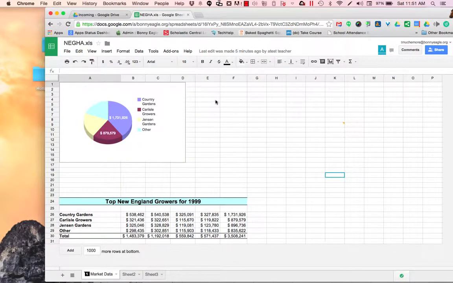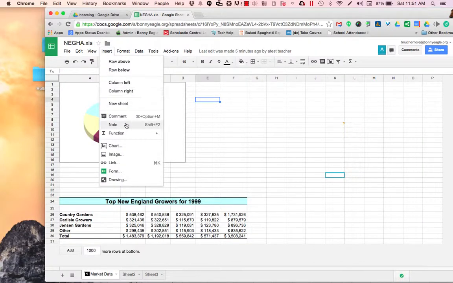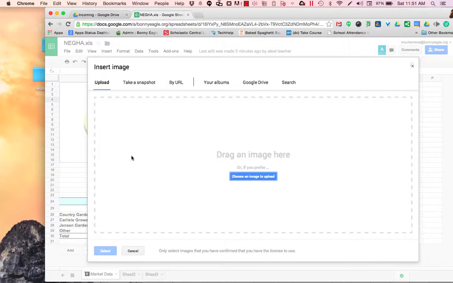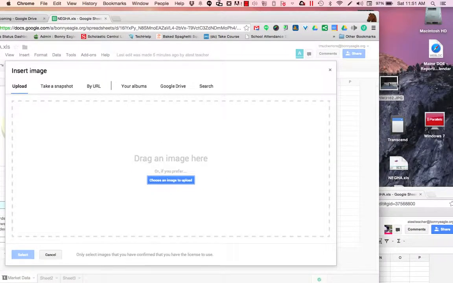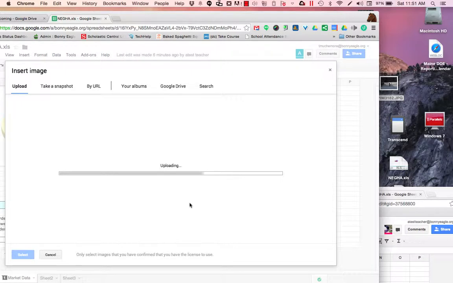You can insert an image into your document if you want to. Click on the cell where you want it to start, click on Insert Image, drag your image to the box, you can also take a snapshot if you know the URL of the image. If you want to look through your albums, take an image from your Google Drive, or if you need to search for an image. Once the image is uploaded, it'll appear for you.